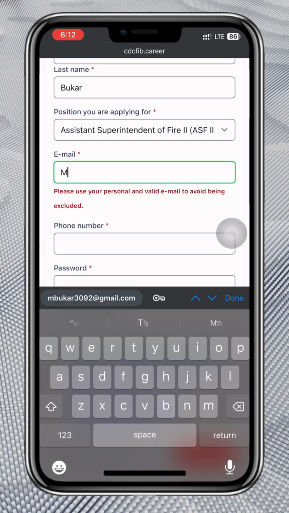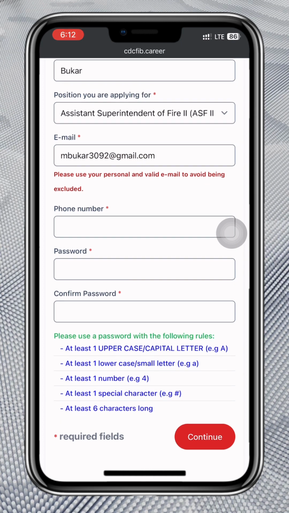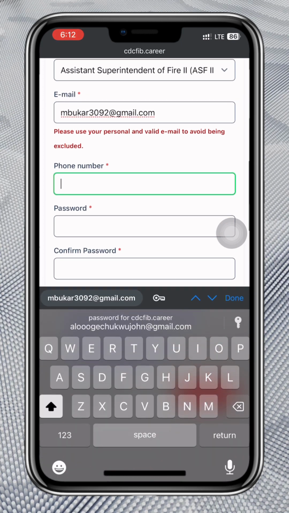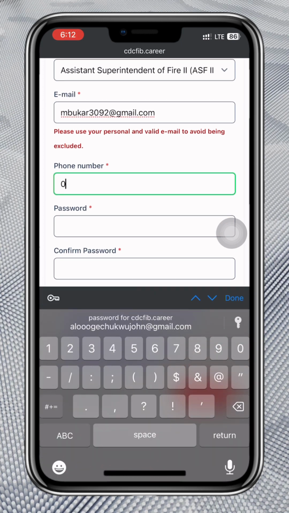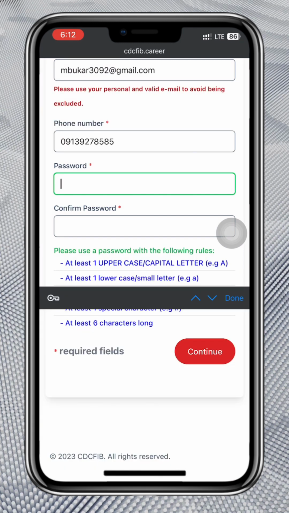Type in your active email here. Phone number here. And then create a strong password, which you cannot forget because you need to log in to see if you are shortlisted or not, so keep your details safe.